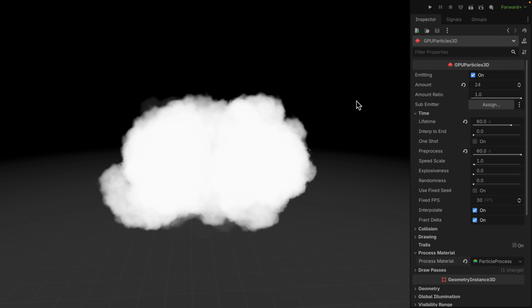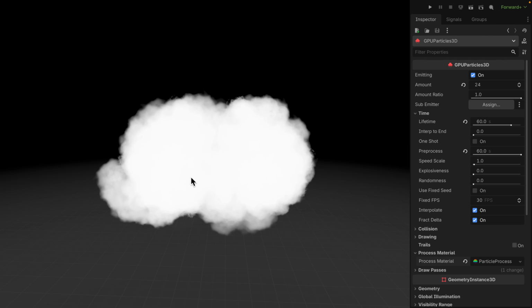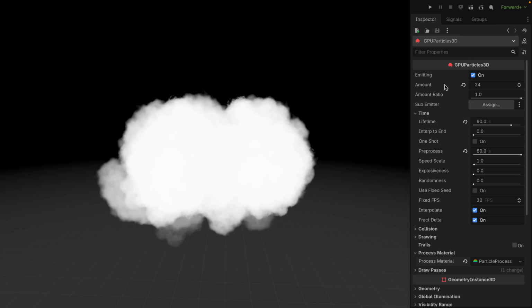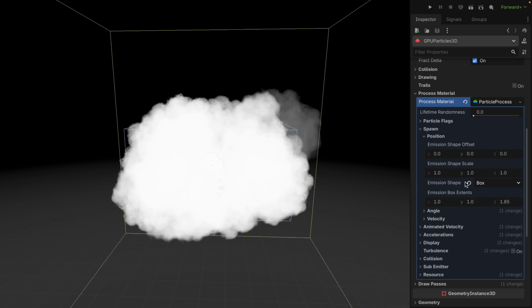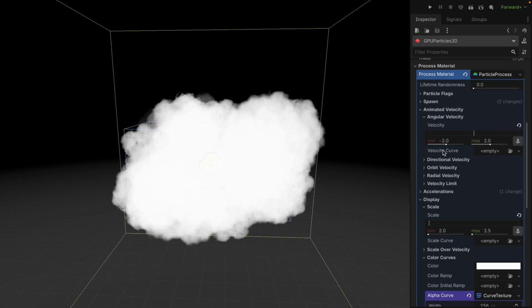This cloud. I made this using a single particle system with billboard particles that display this texture. It only emits a few particles, but they have a very long lifetime. In the process material, they spawn inside a cube with a random angle. I vary their scale a bit and fade them in and out using an alpha curve. They have no accelerations, but I rotate them over time with a bit of random angular velocity, just to make the cloud feel a little less static.